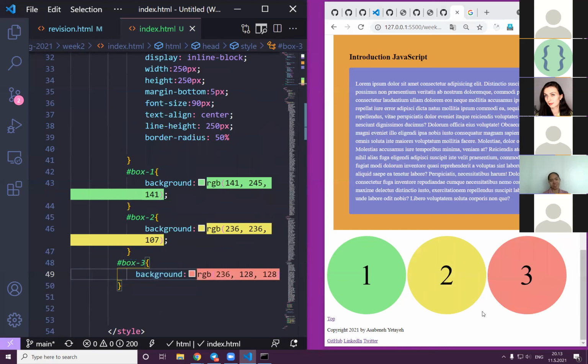Does it look like a circle? Yes, indeed. So now you're writing in CSS already.